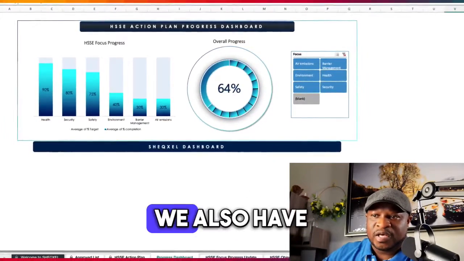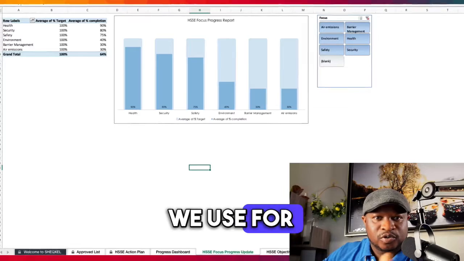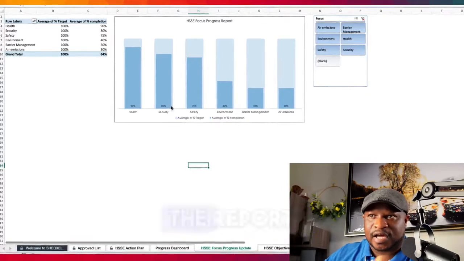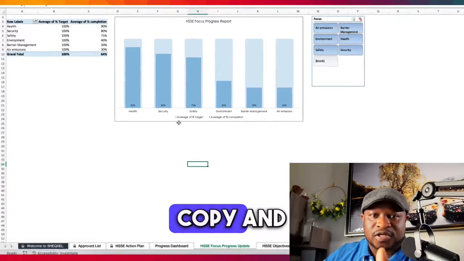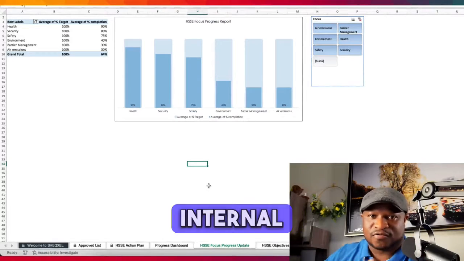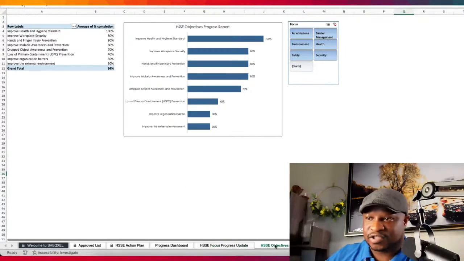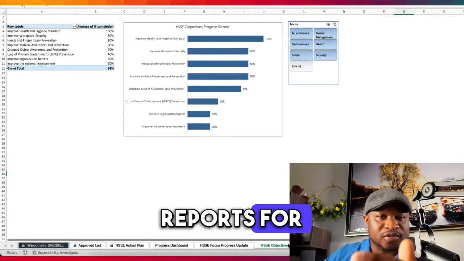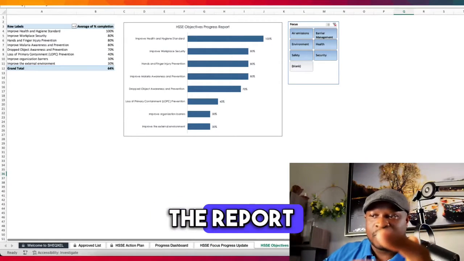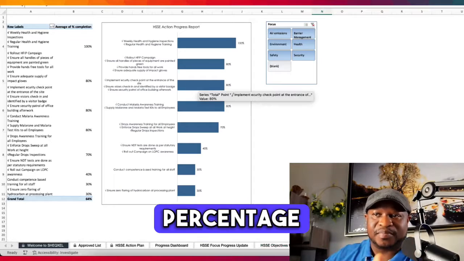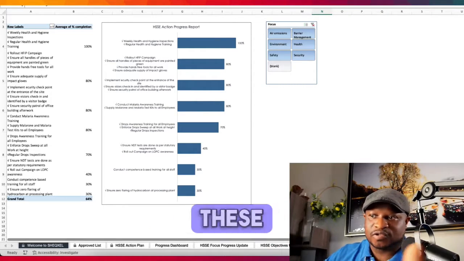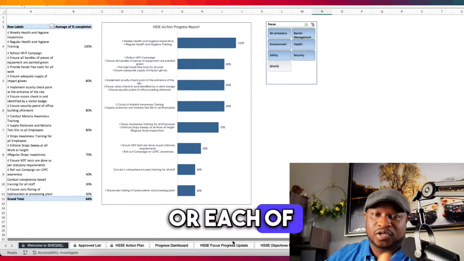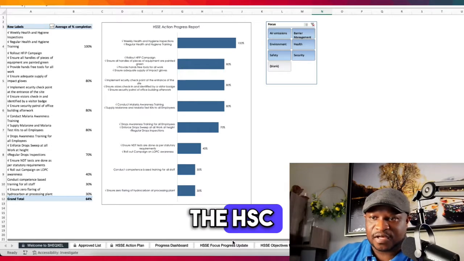All right, so we also have the individual reports that we use for making the dashboard, and these are actually reports that you can literally copy and send as internal communication within your organization. So we have various reports for the focus area, we have the reports for objectives, and we have the reports for action plans. So you're looking at the percentage completion rate for each of these activities, or each of these aspects of the HSE action plan.